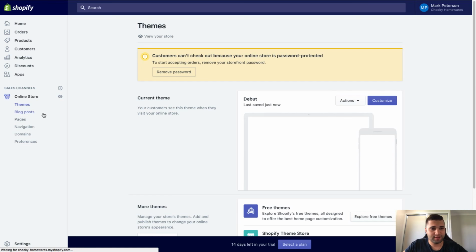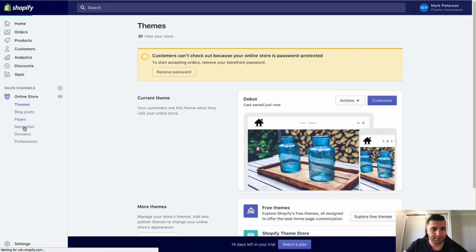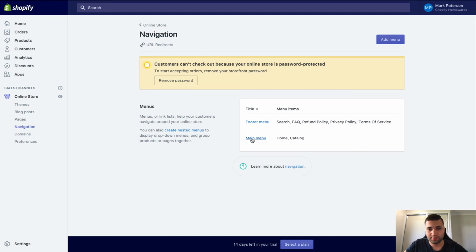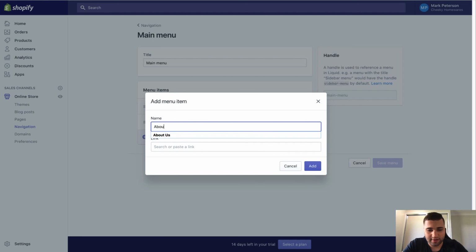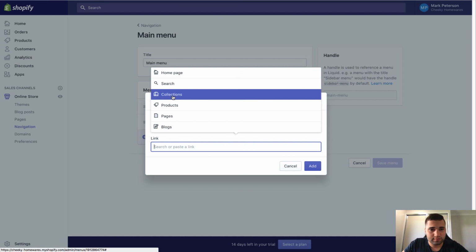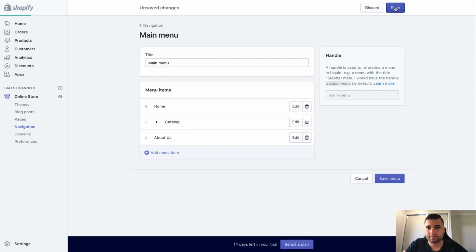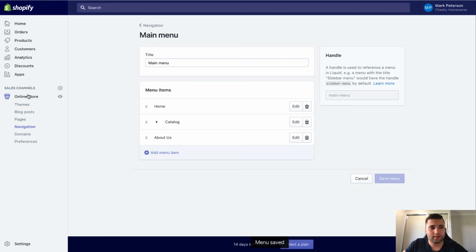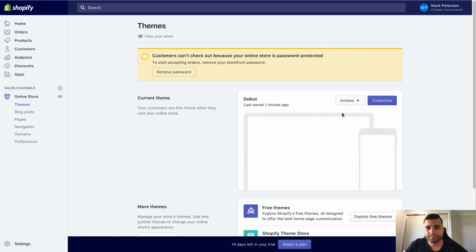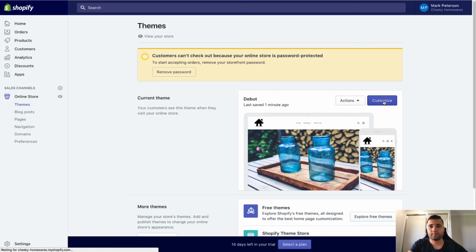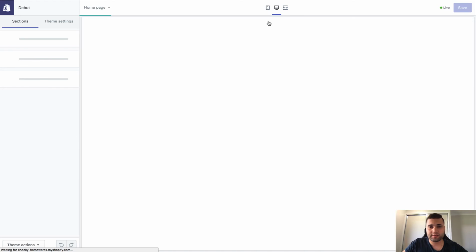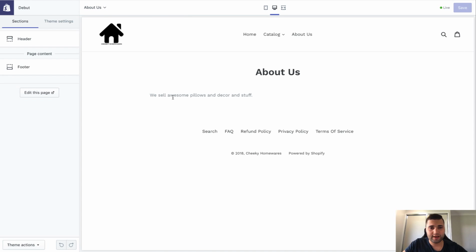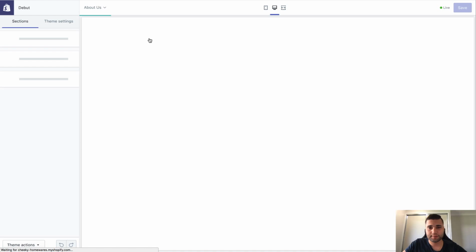Oops, going back. All right, so just going into your navigation, main menu. We created our catalog and our drop downs, but we're also going to add our About Us page. So we'll go Pages, About Us. If we click on our store now, all right, we have our About Us page. Obviously that'll take it to the page we made earlier. We sell awesome pillows and decor and stuff.